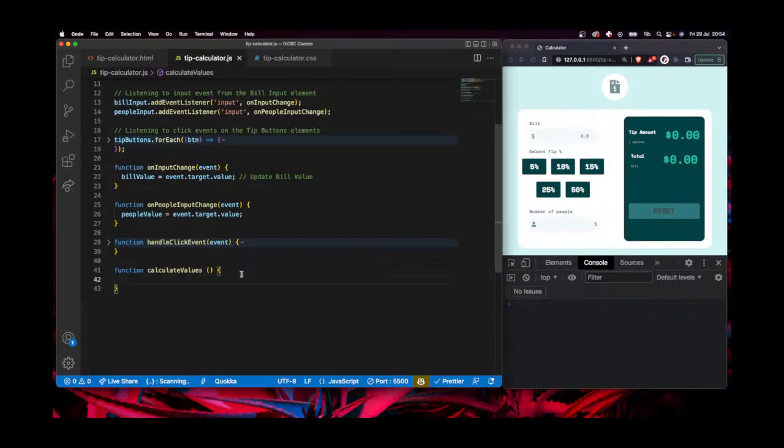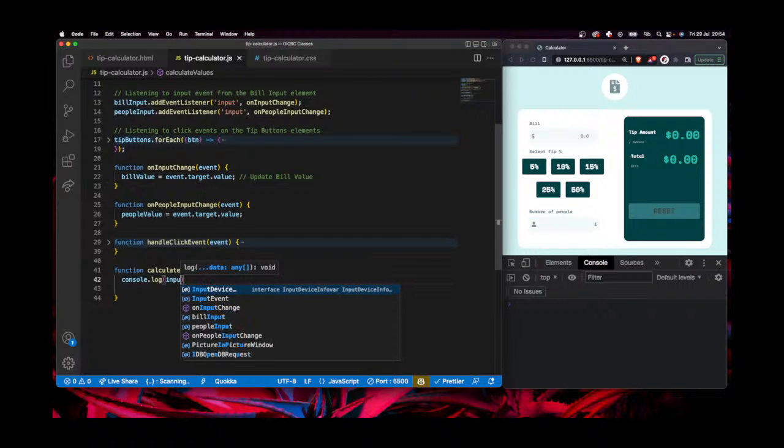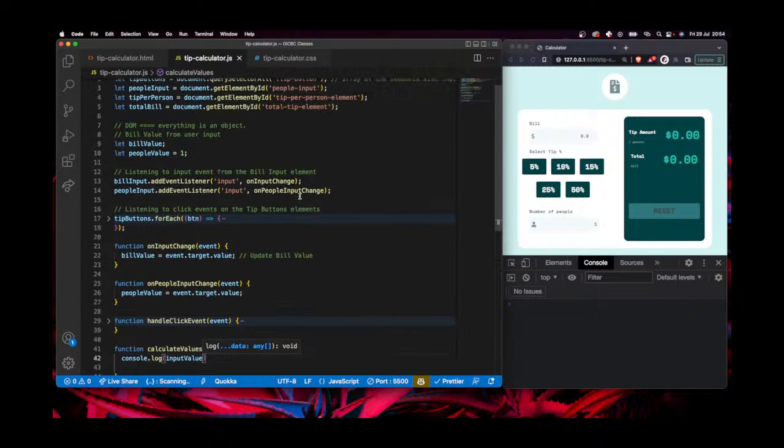So basically, when we are calculating values, what do we need? We just need 1, 2, and 3, right? So when we do calculate values, let's just do a console.log, to make sure we can access all of those values. Console.log, what's the first value? Input value, right? Are you guys with me? Hope that's what we call it.